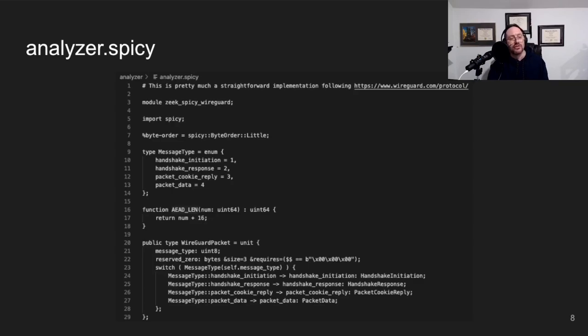So line 21 is just a UINT8, and then line 22 is just the reserved section. It says it's 3 bytes, and it requires the bytes to be all zero. So you can do all that in one line in Spicy. You can say, I want a byte, but I want three of them, and it has to be a certain number. And there are other ways of doing this. You could have used a regular expression, for instance. When I, or the original person who wrote this, did it, it's just a different type of syntax to do the same thing.